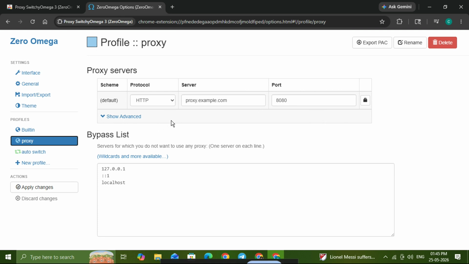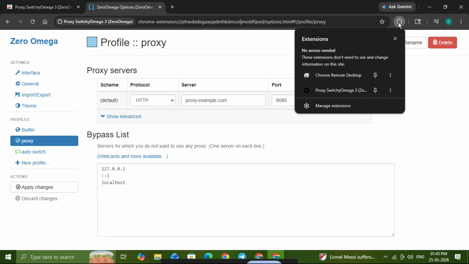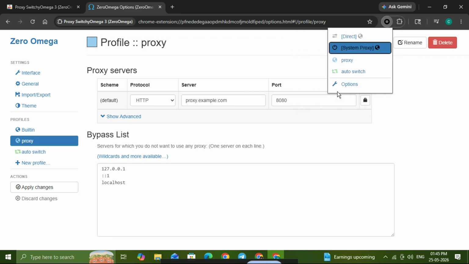Once that's done, look back at the top right corner of Chrome and click the puzzle piece icon. This opens the extensions panel where all of your installed extensions are listed. Find SwitchyOmega in the list and click it. That will open the extension control panel.